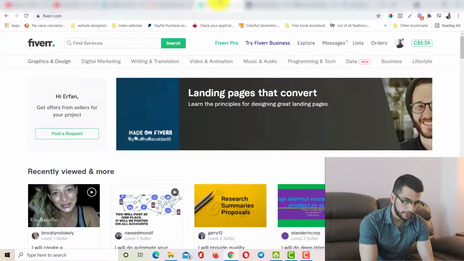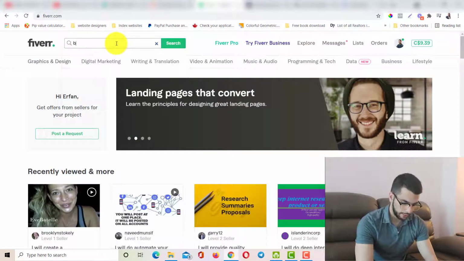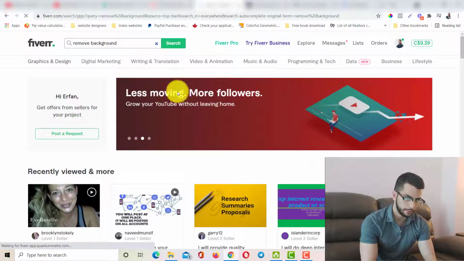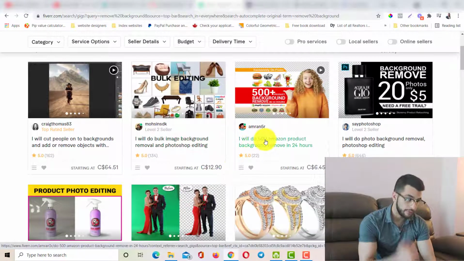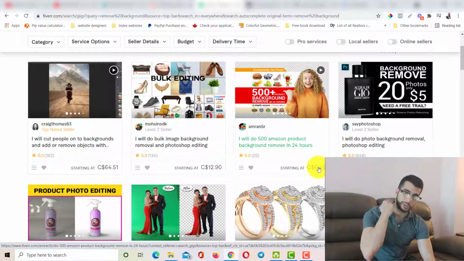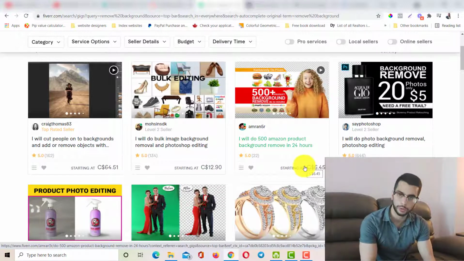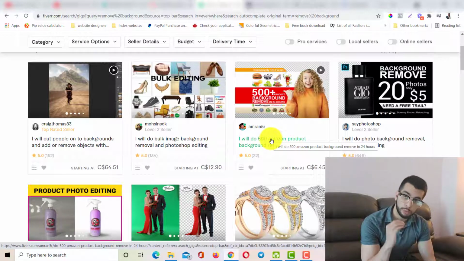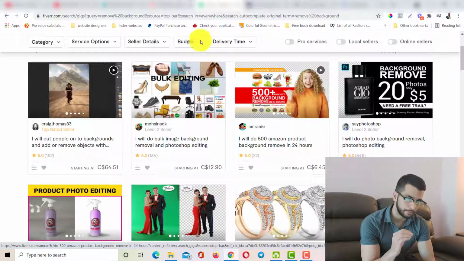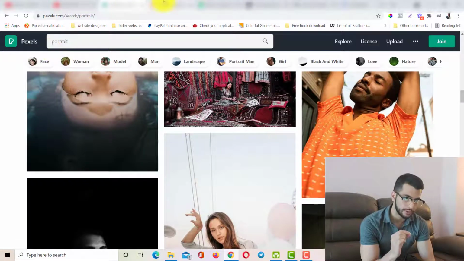But the next website is this one. If I go and search for remove background, you're going to see that people are literally charging $12 for bulk image background removal, and 500 Amazon product backgrounds for $6, which is not worth it, guys. I'm telling you, don't do that. 500 images are too much, and that's why I'm saying you've got to go for the portrait niche, and that's why I actually showed you an example on pexels.com.